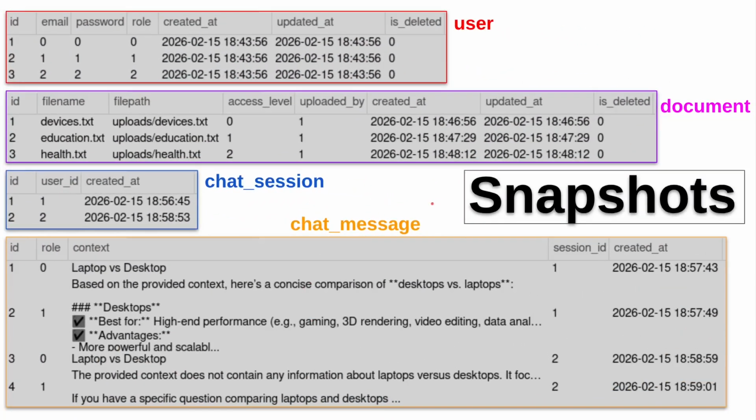Now let's see the snapshots of our database tables. This is my user table. There is ID, email, password, role, created at, updated at, and is deleted. We use 0 as admin email and 0 as admin password, 1 as staff email and 1 as staff password, 2 as end user email and 2 as end user password. Here 0 is my admin, 1 is staff, and 2 is end user.